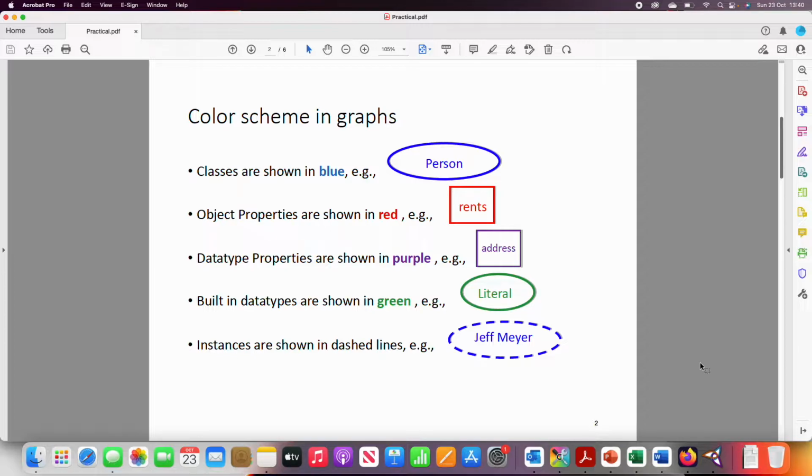So classes are shown in blue. For example, person is a class, it's shown in a blue circle with the name of the class person within that circle. And object properties, they are shown in red. For example, rents is the object property which is shown in a red square or a rectangle. Data type properties are shown in purple. So here the example is address. Built-in data types are shown in green. So for example, literal is a built-in data type.